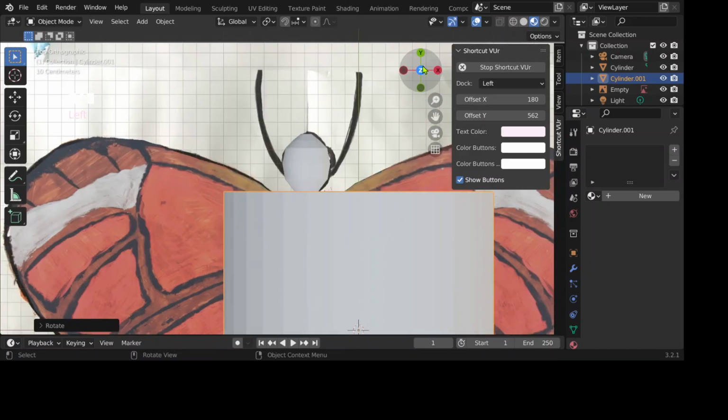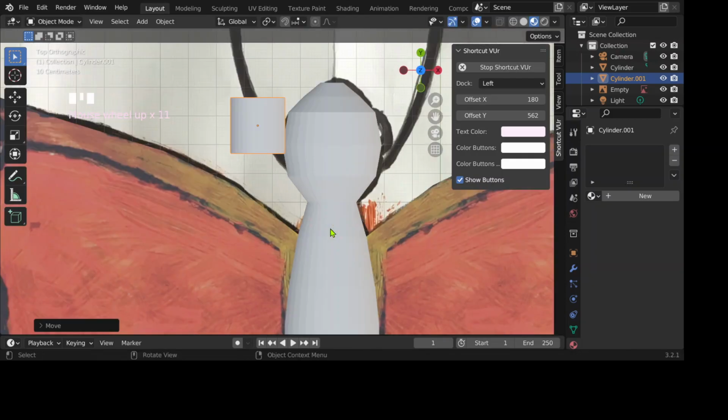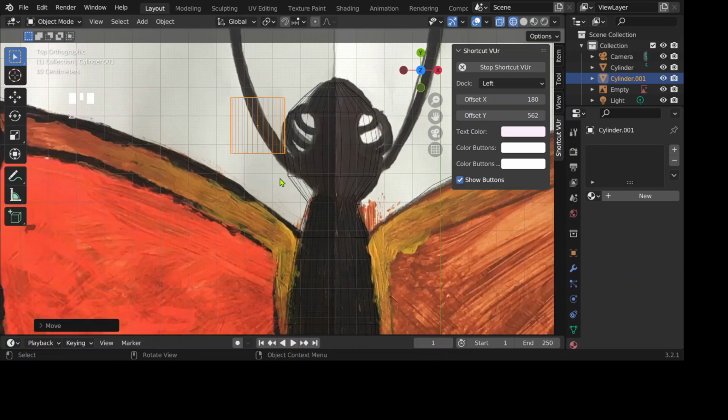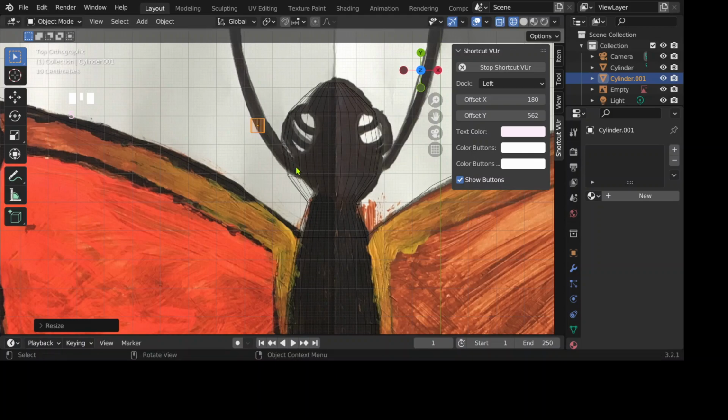Make sure I'm in the top view. I'm going to need to scale this right down because it's quite small. Grab it, move it over here. So again, I'll put it into wireframe. Scale it down. Rotate it. R to rotate. And we're just going to grab it so that I can start from here.